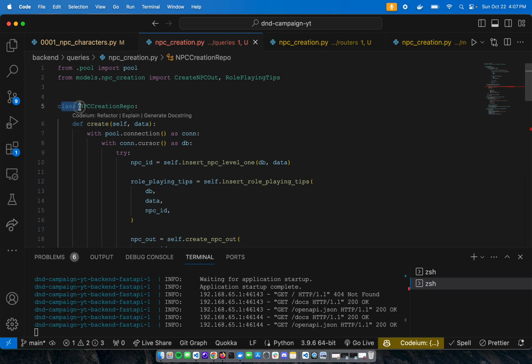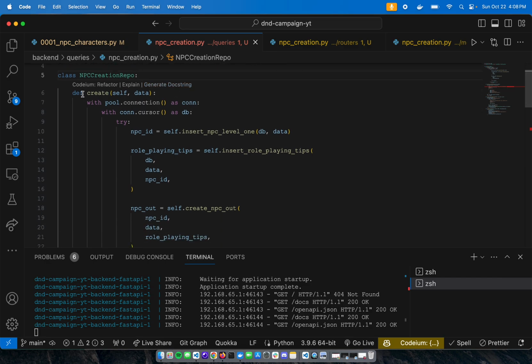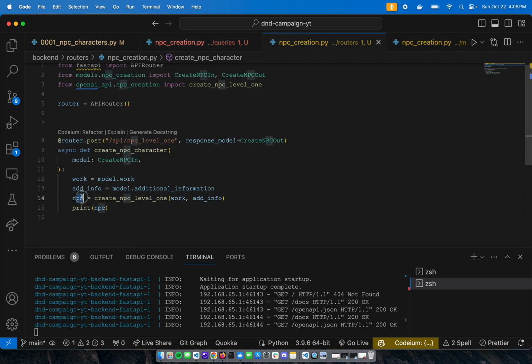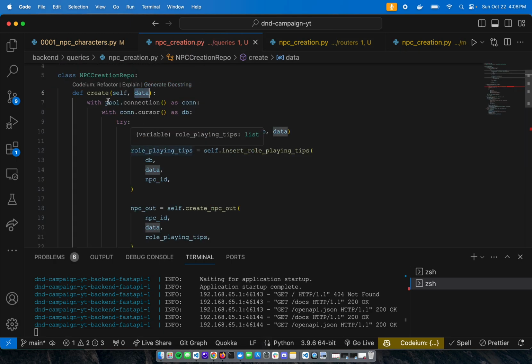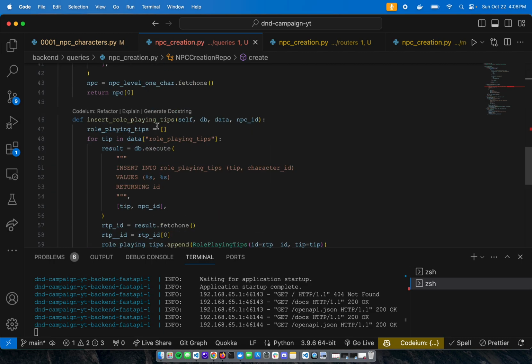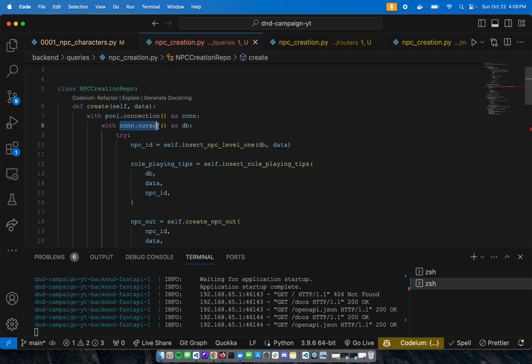So we're going to create a class called NPC creation repo, and this is going to hold all the methods for FastAPI to talk with the Postgres database. So this method is create. We're going to pass itself and the data, which in this case is going to be the NPC. Then we got to make our connection and get our cursor, which does all the writing to the database. Then we're going to use a try statement just to make sure there's no errors.